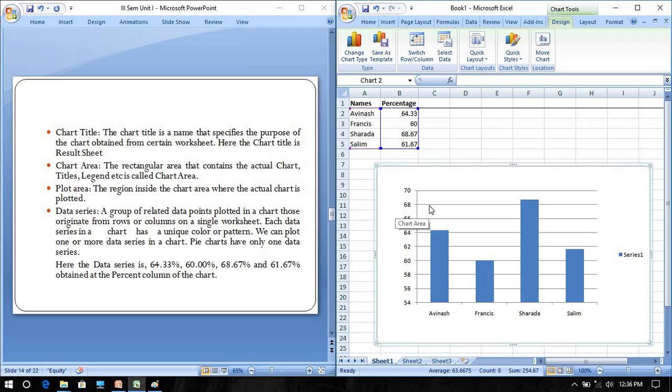Next, one more we have is the plot area. What is the plot area? Inside the outside rectangle, one more rectangular area is there, which is called the plot area. The plot area is the area where we plot our chart, where the actual chart comes. The outside area is called the chart area. Remember that: chart area outside, and inside this is the plot area.